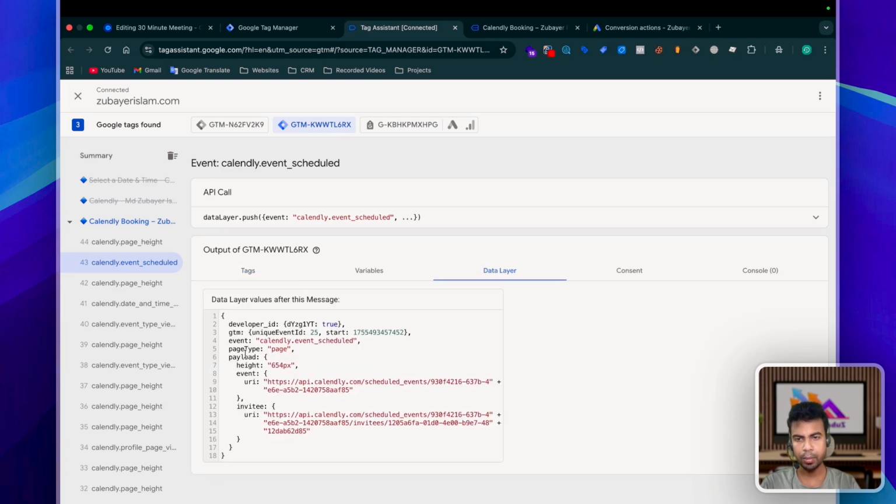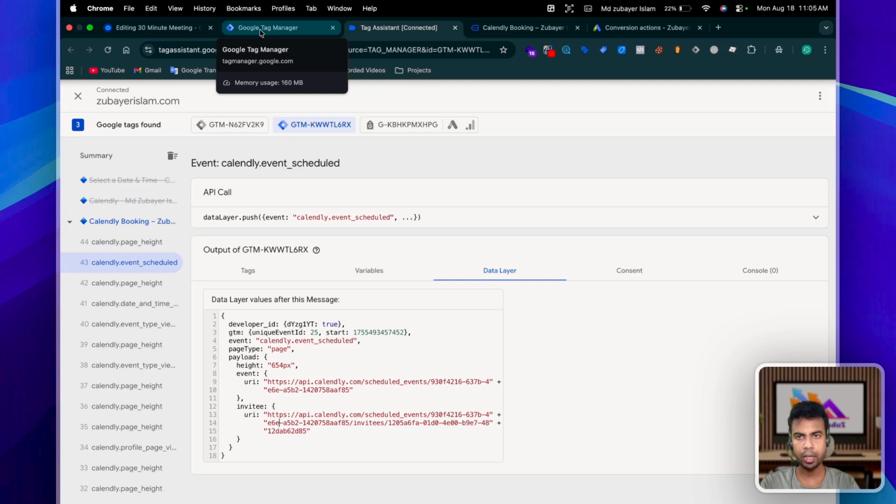I also see some basic information, but we don't have any user-provided data here, like the email, the phone number, the first name or last name. That's why we cannot set up the enhanced conversion using this data layer, but we can set up the normal conversion using this data layer. So let me do it.